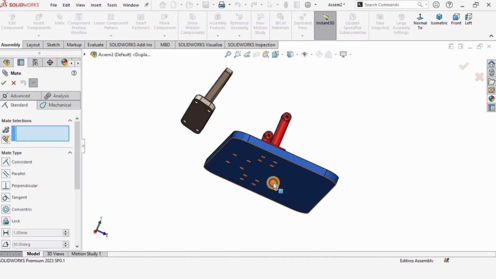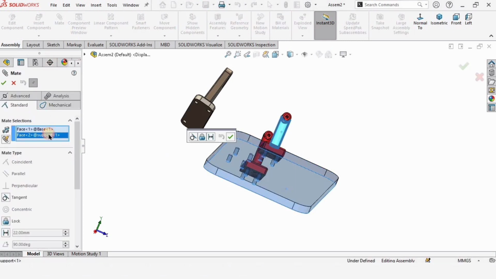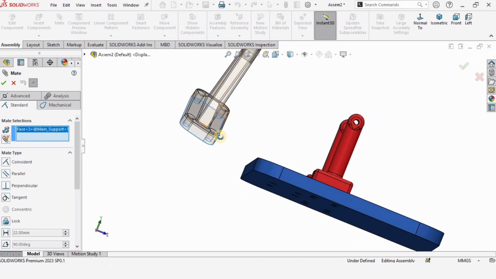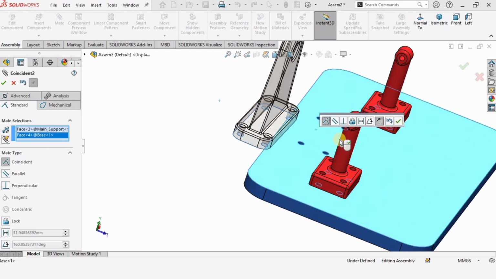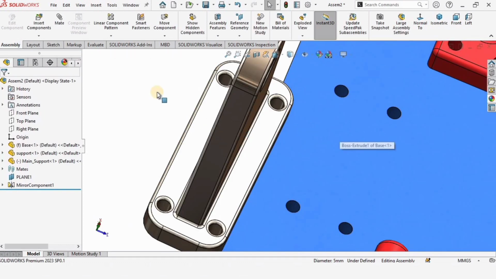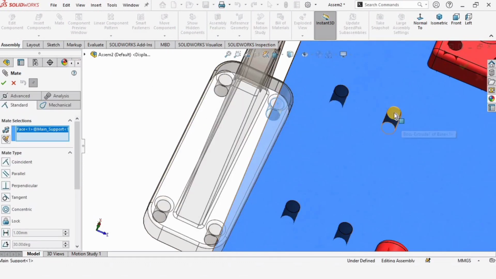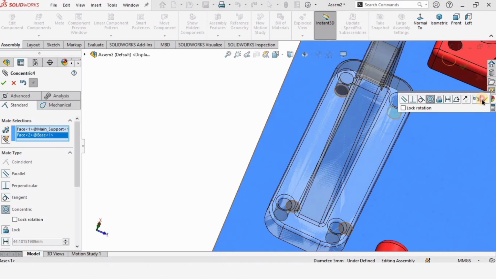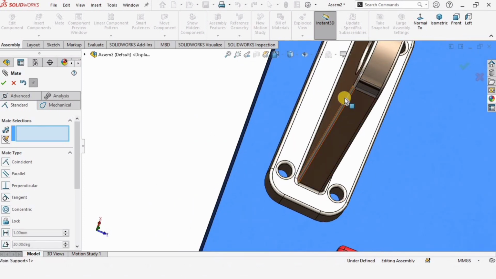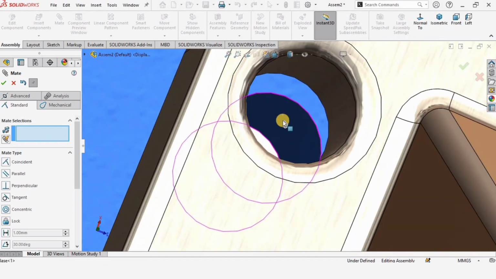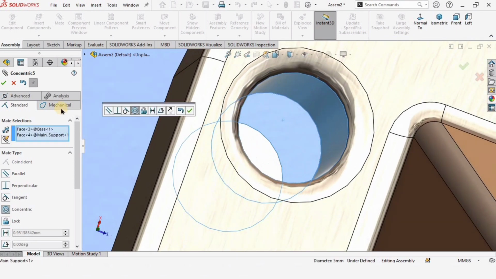Click on mate. I want to place this base of the vertical support on this plate, so select these and mate. Click on mate and select this hole, select this hole, because they should be aligned together, and similarly the side hole should be aligned like this, because I want to lock all the degrees of freedom.